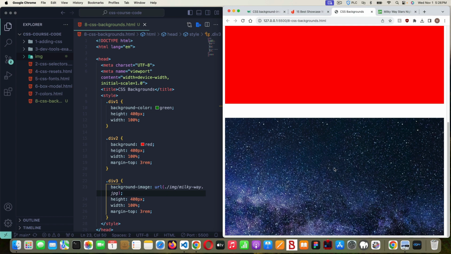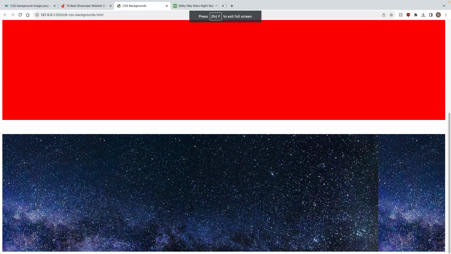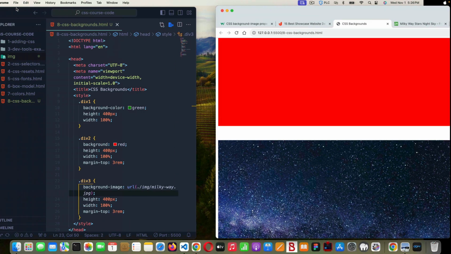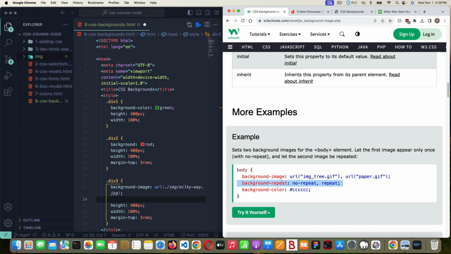Pretty cool, huh? So there's our Milky Way galaxy image. Now I'm going to go full screen, and you'll notice that the image is this big, and then you can barely tell, but it cuts off here and then it starts repeating again. That's because background images in CSS by default will repeat, so they'll tile the whole screen with an image, okay? So we don't want that. You never want that. So what you do now is you can use another property called background repeat, and then just hit no repeat, so that'll stop it from repeating.